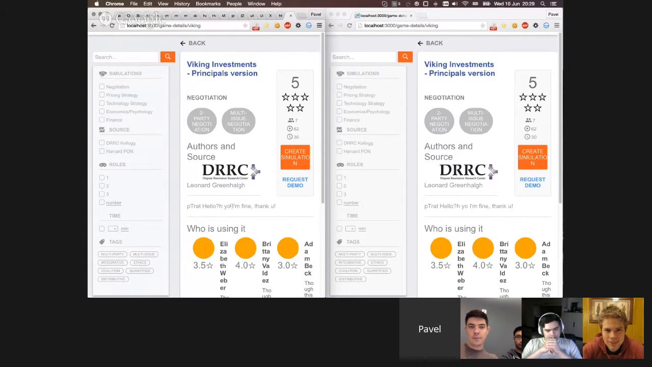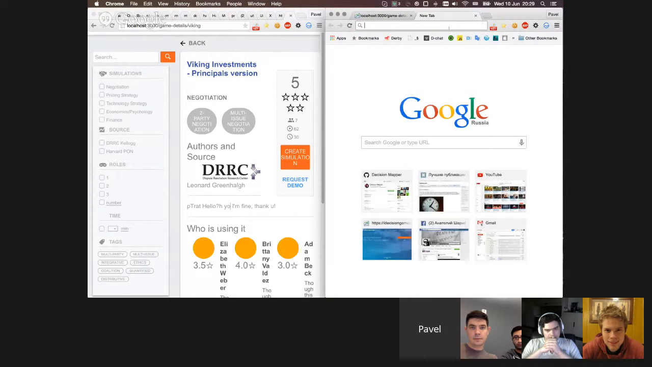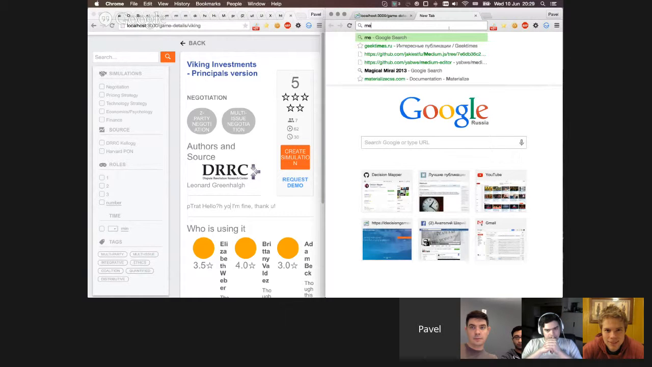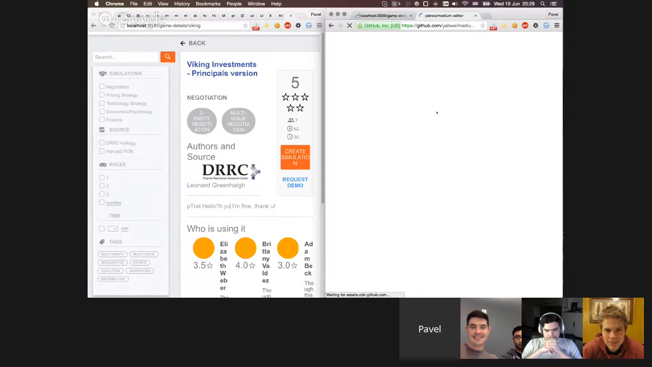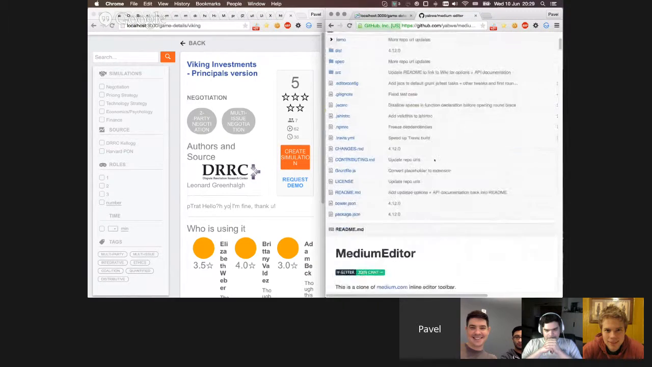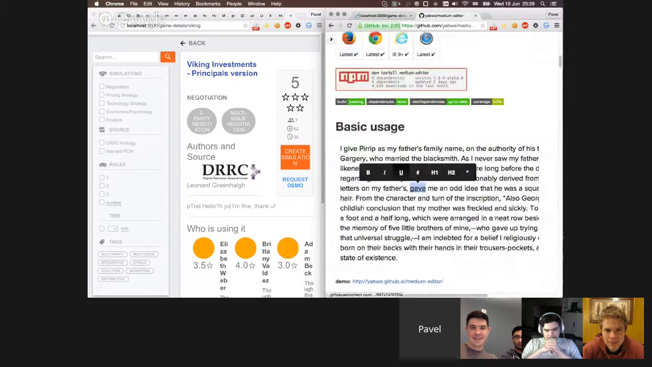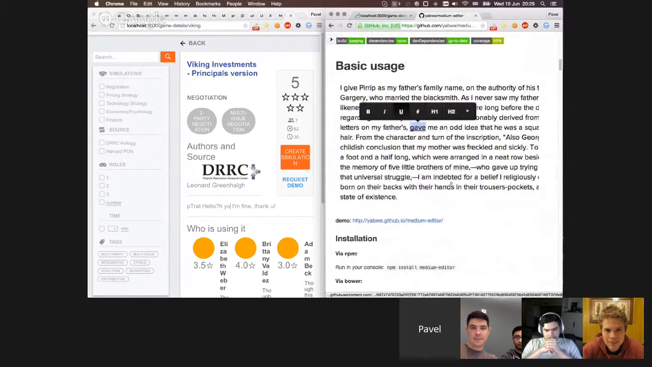What I used to make the content editable actually work is, well, the main plugin is the Medium editor. It's a clone of the Medium editor, obviously, and they did a pretty good job with it, an awesome job. It's very convenient to use.